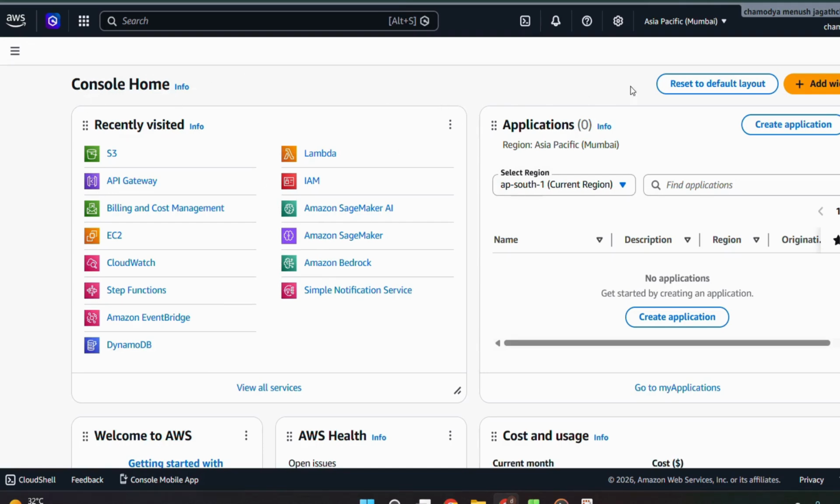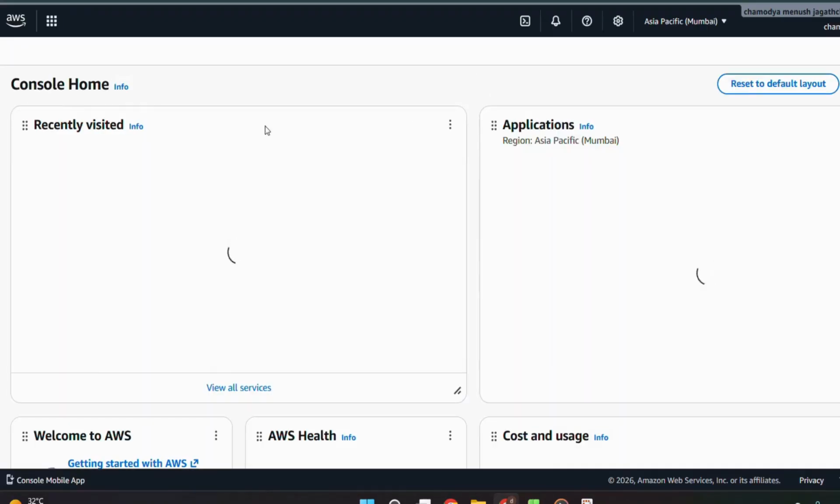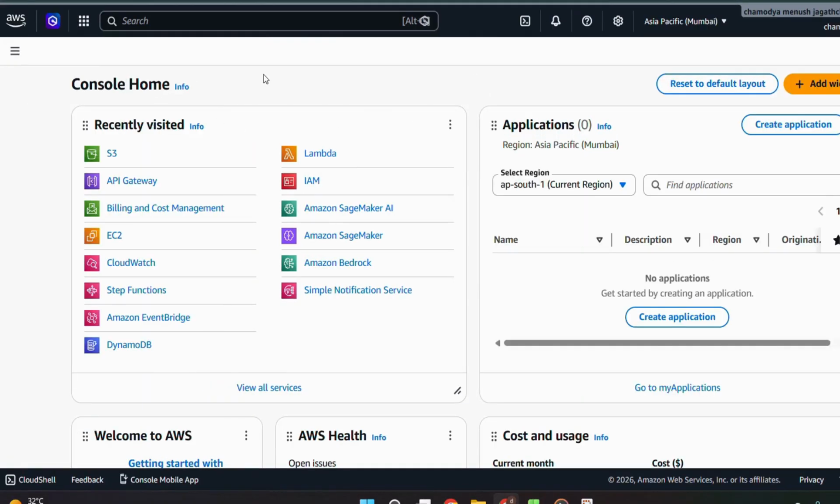First of all, notice I'm in the Mumbai AP South 1 region. Every service I am about to show you lives here. I chose the Mumbai region because most AWS free tier services are available here, and it's the closest region to me, which means lower latency and no unexpected errors or cost.